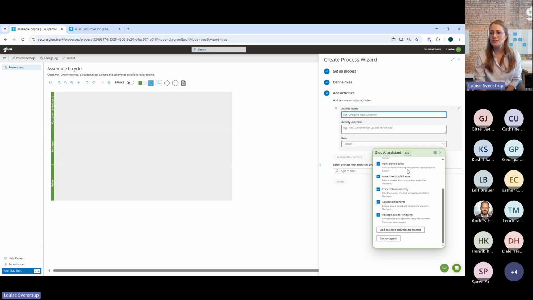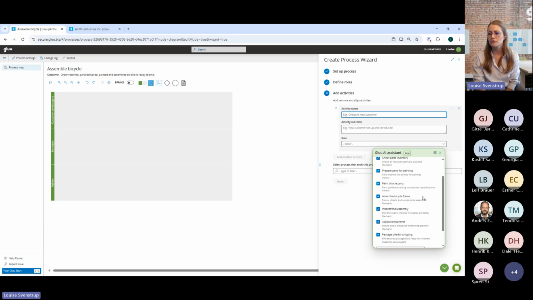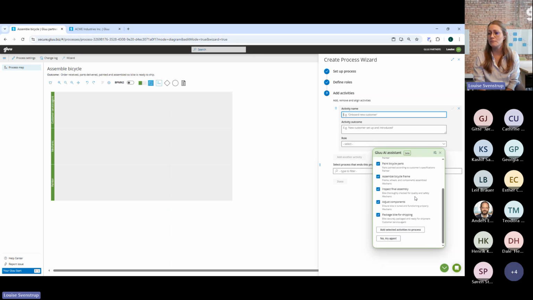Then the Gluu assistant also suggests activities. As you can see, we can add our own activities too if we want, but the AI usually does a pretty good job of suggesting process steps. So here it says, you need to confirm the order details as a first step. Then you need to check your inventory for parts. You have to prepare them for painting. You have to actually paint the parts. You have to assemble the frame. You have to inspect final assembly, adjust components, and package bike for shipping.